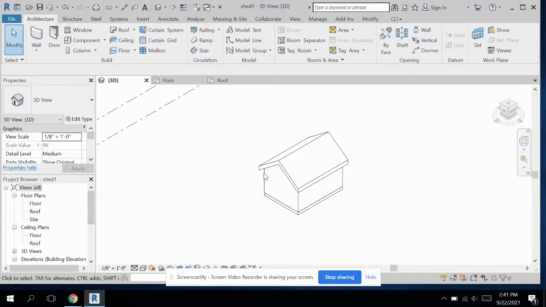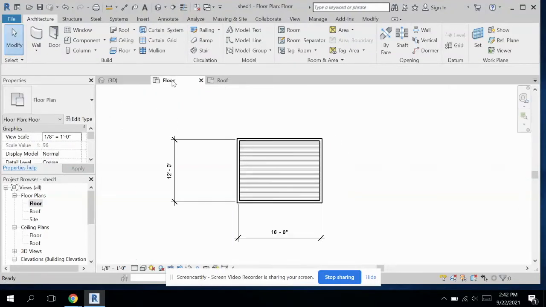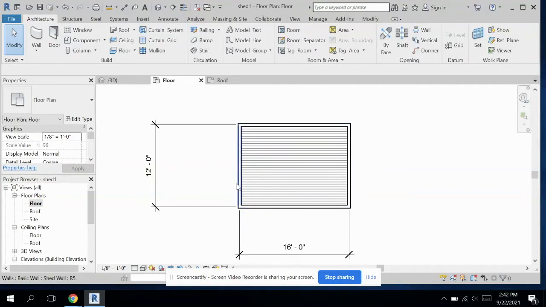Okay, so for our third part of our shed tutorial, we're going to add in doors, windows, and an interior wall into our shed to create the two different spaces. So I want to get to my floor level, so you can either double click on it over in floor plans. I still have it open from before.